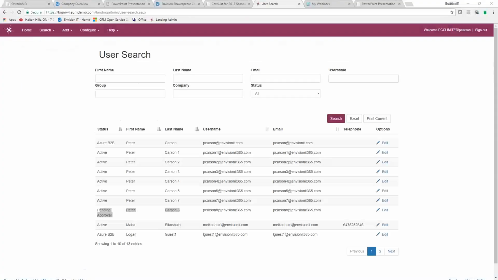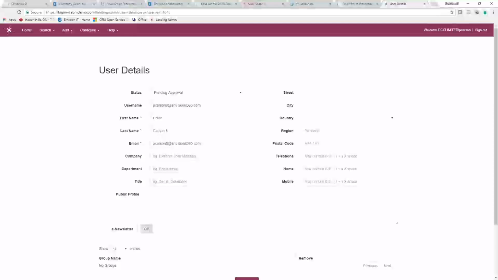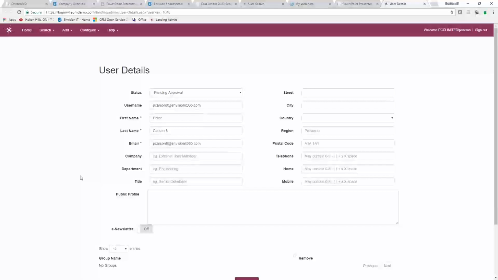But let's come back and let's actually just re-execute that search. And we can see now that we've got Peter Carson 8 pending approval in there. That's the account that I just created. Now emails do come through for this. It takes a little while sometimes for the emails to show up. No, they just pop through.